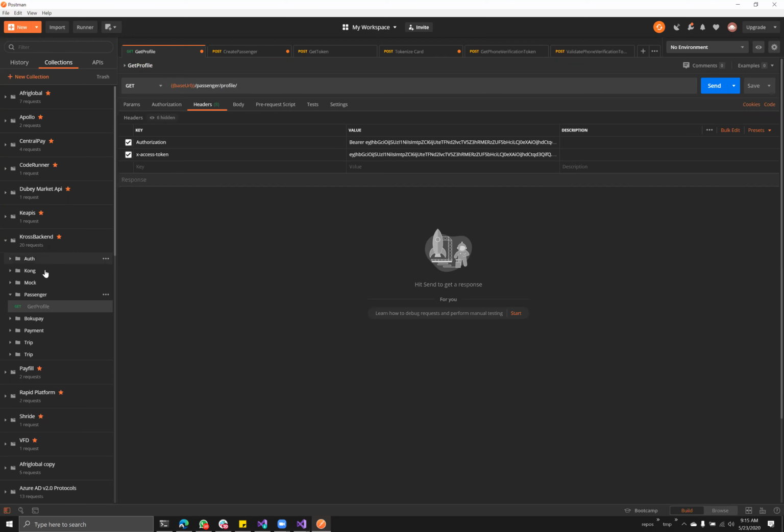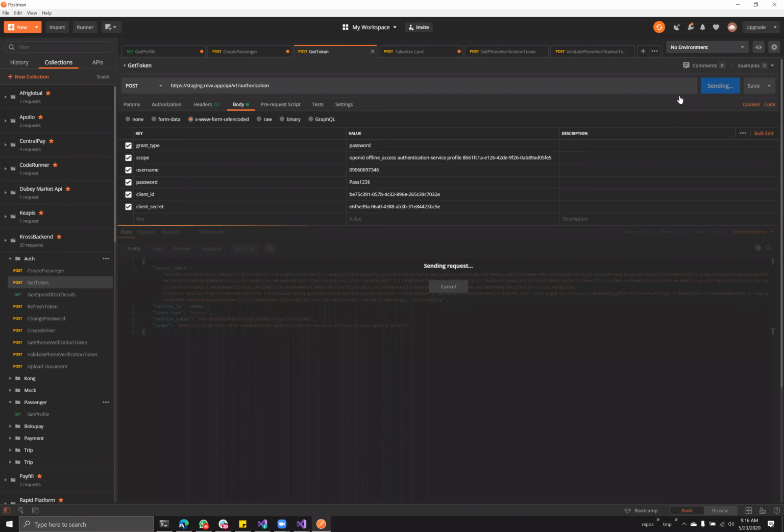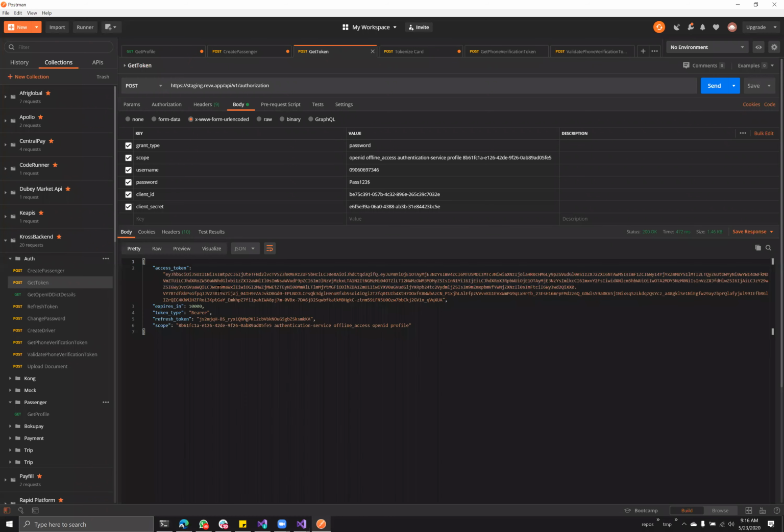Like I was saying, to handle authorization and authentication in an API, you basically send your username and password to the API. The API checks if those details are in the database, and then it gives you a response. I'm going to hit send here, and I see that I get an access token back.